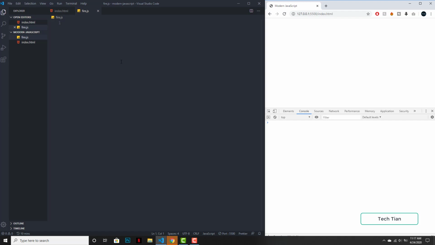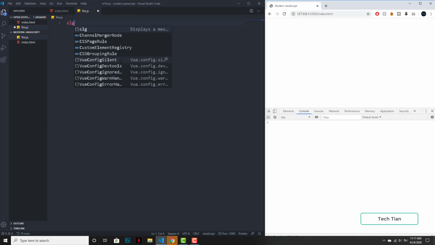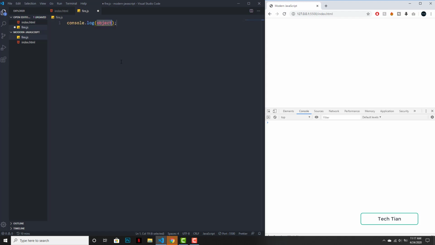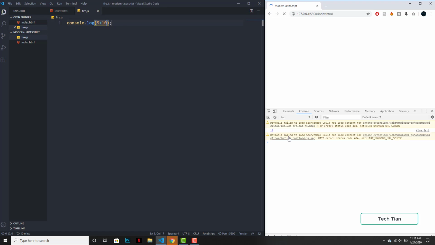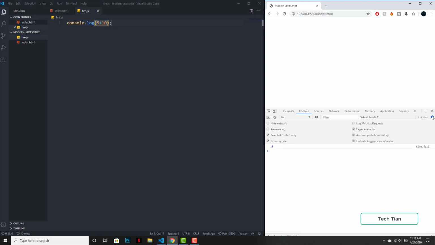So you simply go to Fire.js and type CLG, which will output console log. Hit the tab button, and here you just want to write 5 plus 10, and the moment I save this one, you can see here I'm getting the value of 15. So right now I know what 5 plus 10 means.